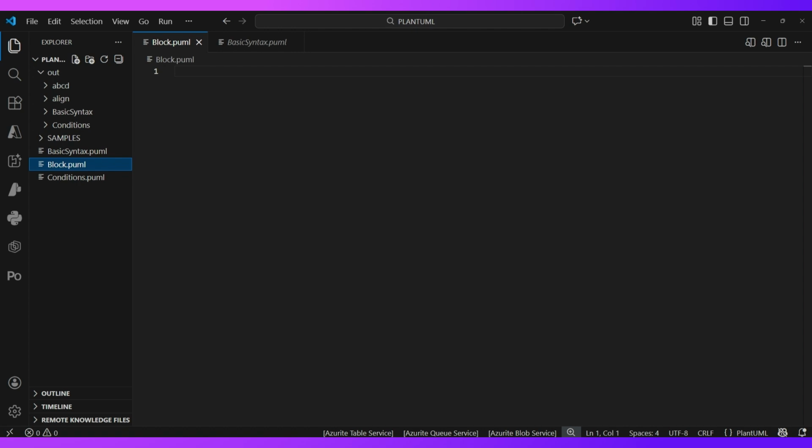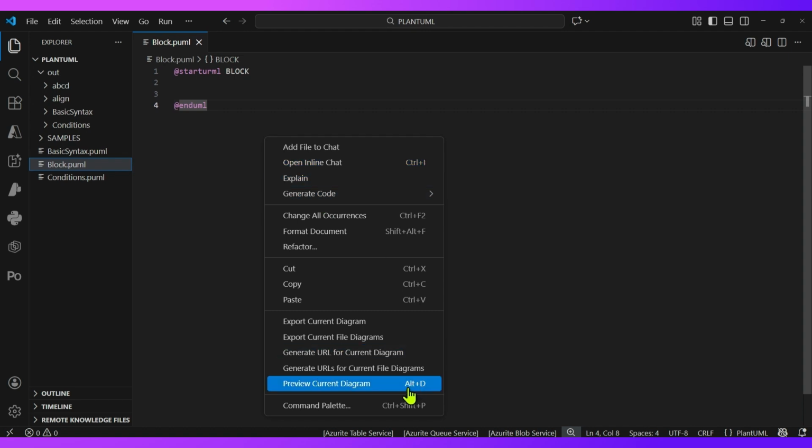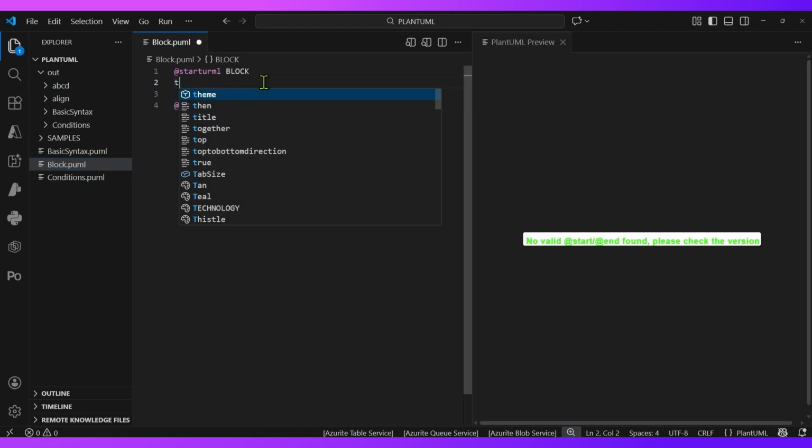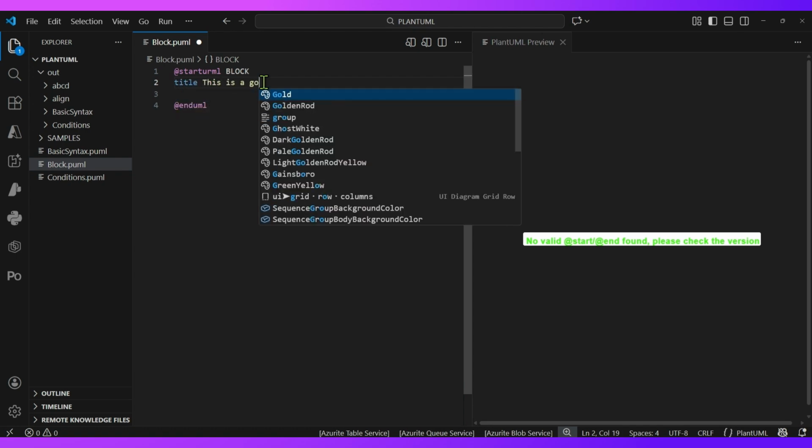So to start the UML, I'll just say @startuml, and then I'll call this block, @enduml, and this is your simple UML diagram. Now you can also preview the diagram just by doing a right click and preview the current diagram. Now, as there is nothing in it, let's start adding a title to it. So I'll just say title. This is a good diagram.